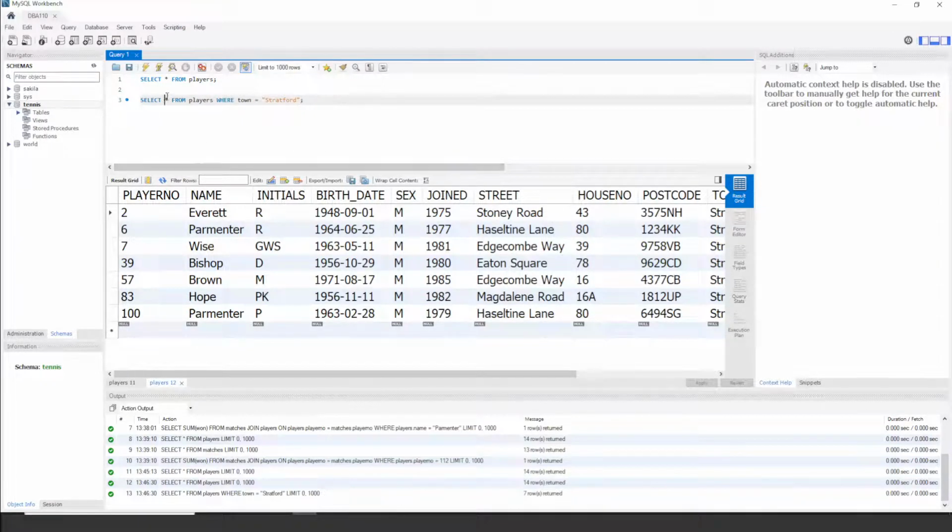But I said this star here, after select, is what I want to select. So if I just want initials and name, I can select initials. And let's do that all lowercase since it's not a common name. From players where town equals Stratford.